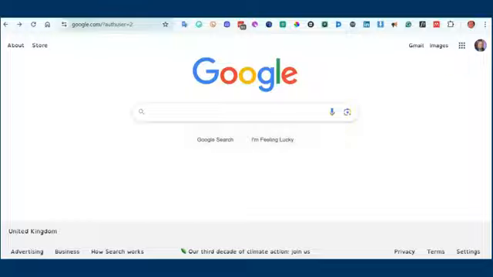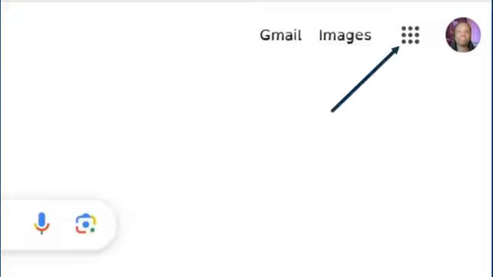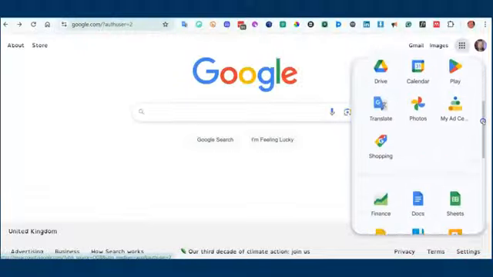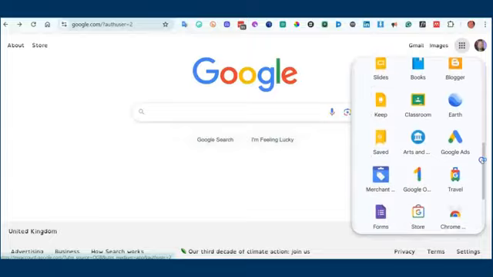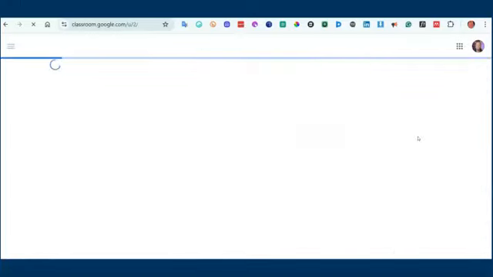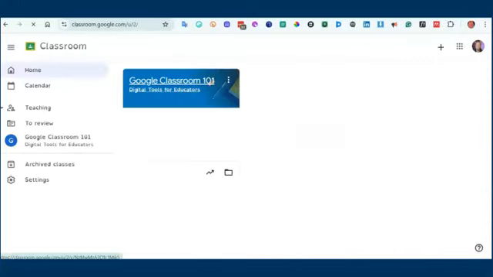Then you're going to go to these nine dots, which are the Google apps. Click on that, and then scroll down to find the classroom icon. It's usually towards the bottom. Sometimes you pass it like I just did. And here it is. You click on classroom. And just like that, you're ready to get started with Google Classroom.